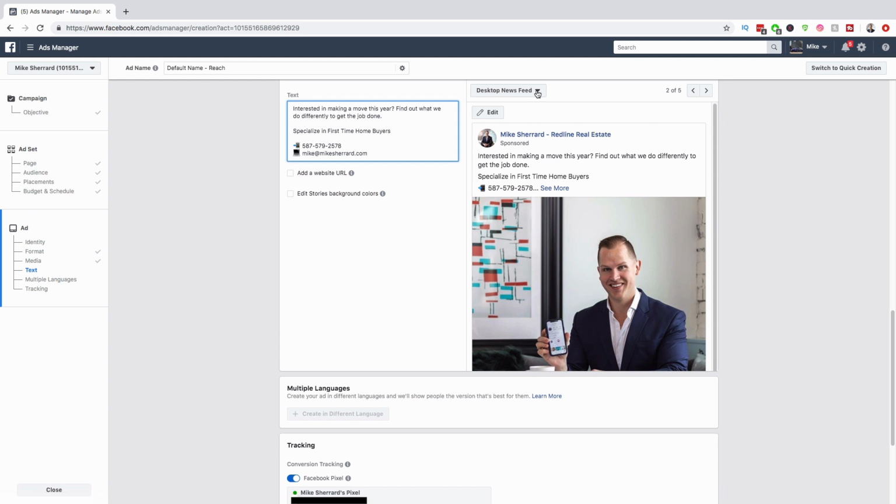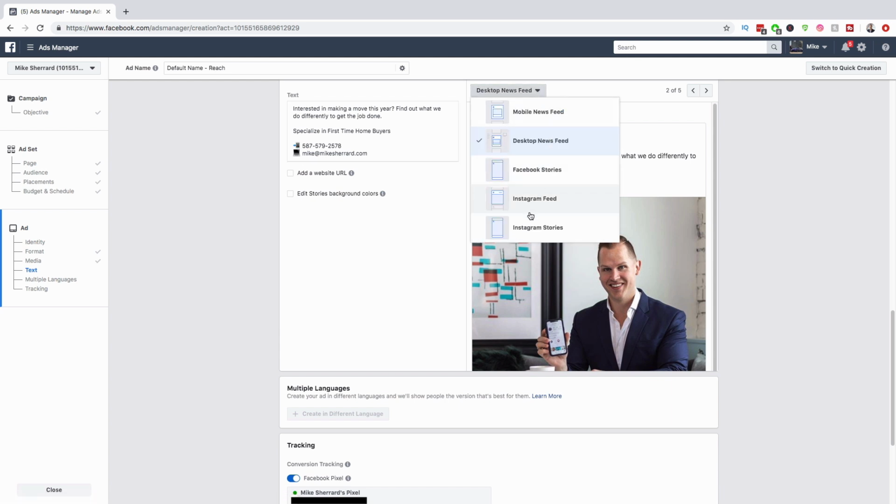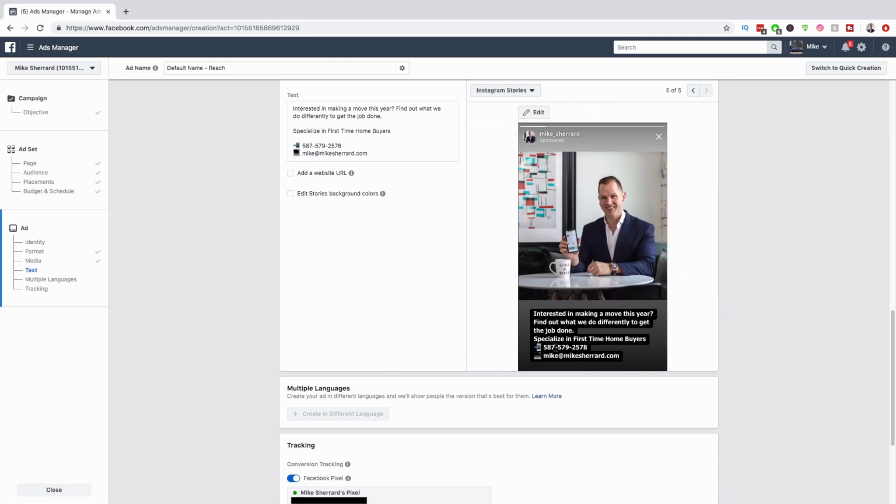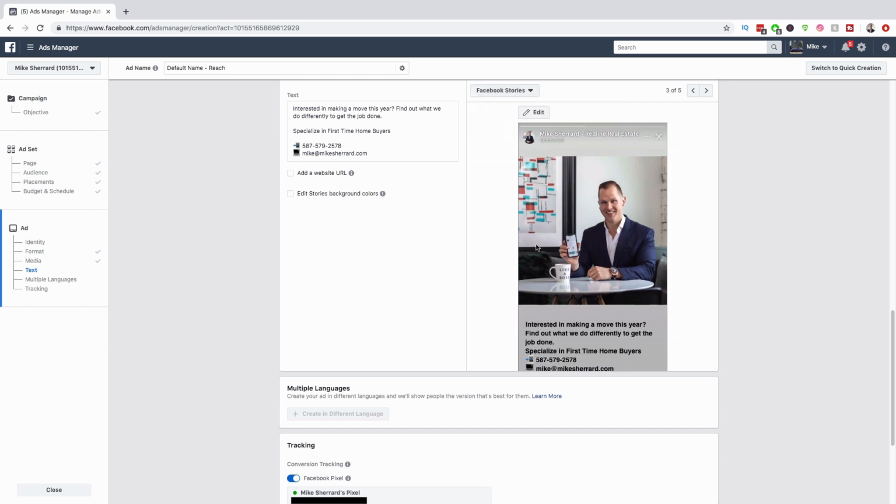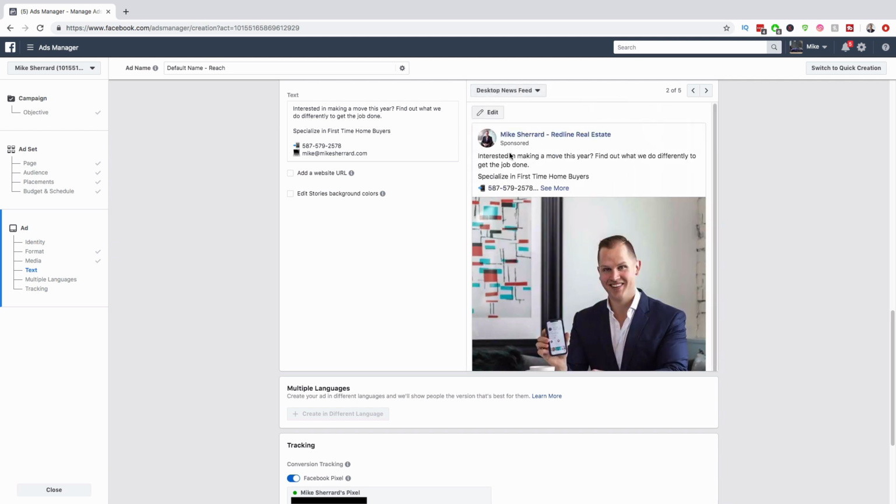Now, if you play with this, again, it'll show you what it looks like in different placements. So you can see what it's now going to show up like on an Instagram story and a Facebook story, because you want to format it so that it looks clean everywhere that you have it delivered.